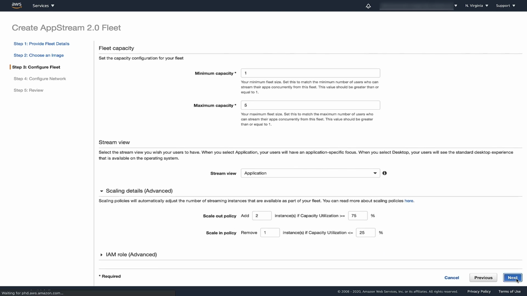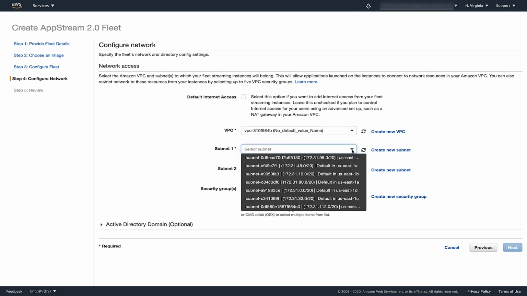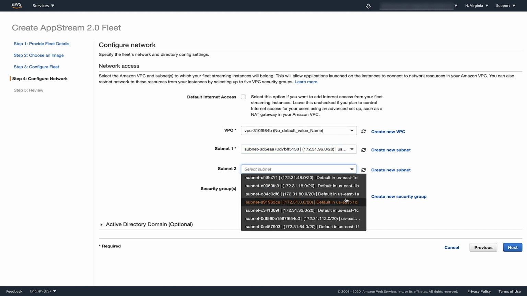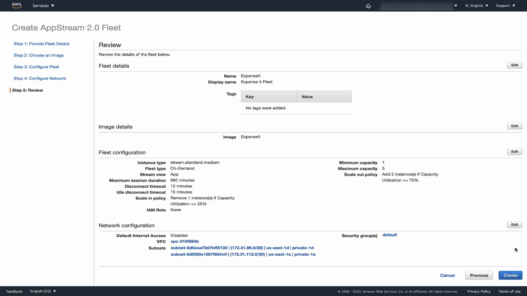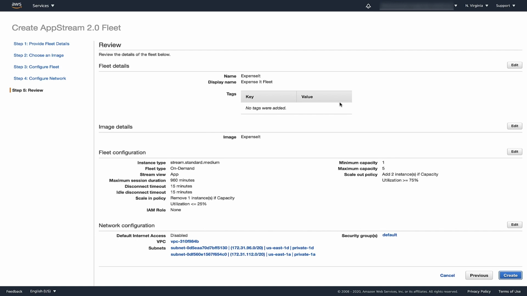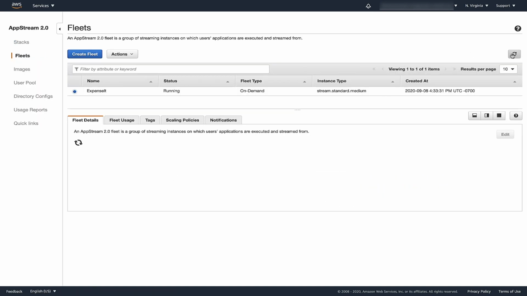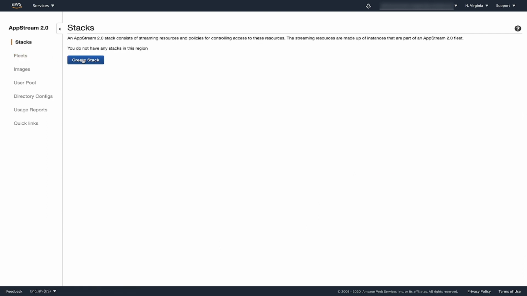Next, we'll configure networking information. We recommend that you choose two subnets in different availability zones. You can also select up to 5 security groups. Active Directory domain join is optional, and we'll skip this for our example. We'll review the fleet settings, click Create, and acknowledge the pricing details dialog. We'll wait for the fleet to reach the running state, then move on to creating the stack.